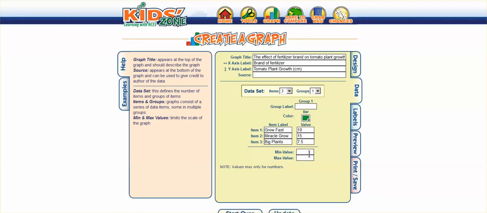Now, on the min value, I ask you always put a 0 there. Okay, all of our graphs should start from 0. So please don't enter the smallest value. Always put 0. For the max value, you want to go a little bit above your largest value. So since my largest value was 15, I'm just going to bump it up to 20. Okay. Now on the source, you don't need to include the source because I know you're obtaining that data from the EduWeb Labs. So we're okay there.